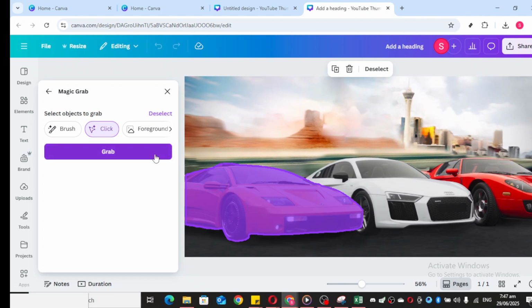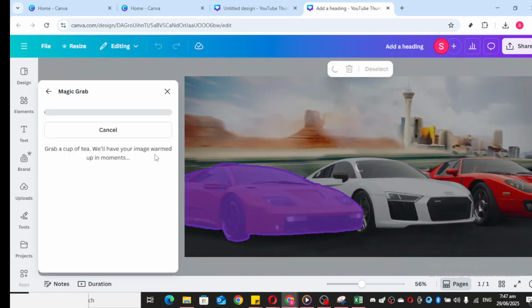Once you've made your selections, go ahead and click Grab. This initiates the process of isolating those areas you've selected for further editing. It's worth noting that sometimes the Magic Grab process can take a little longer, especially depending on the complexity of the image or the number of selections you've made. If it seems it's taking a while, don't worry. Simply exercise a bit of patience and let the tool do its magic.